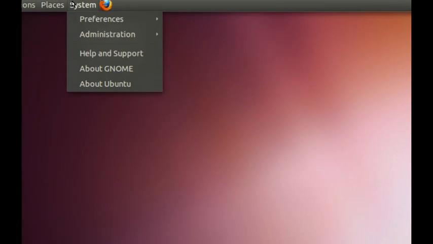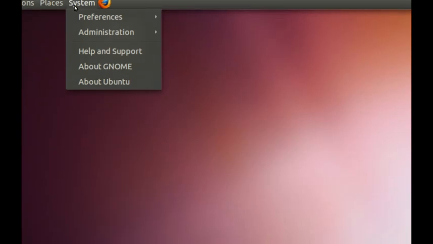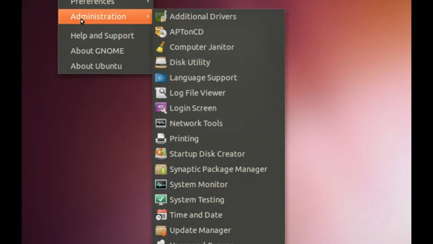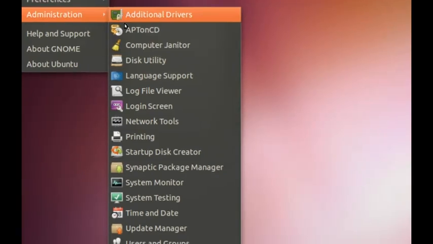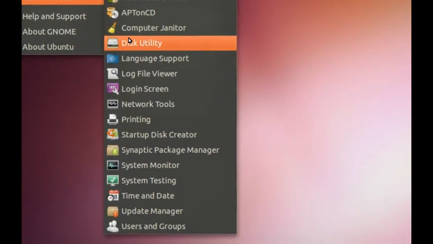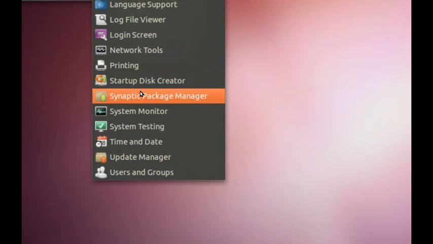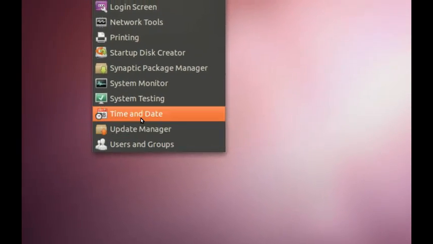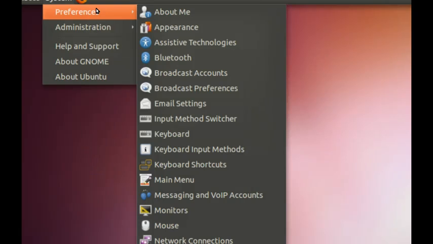Then you've got your system, which adjusts pretty much everything to do with the system. Preferences will adjust everything to do with your particular user and the way that you like to have your computer run. Administration is going to deal with everything to do with the way your system runs, the operating system as a whole. As you can see, we've got drivers, computer janitor, disk utility. This is more nerdy stuff that, generally speaking, you're not going to use, except for maybe the update manager and maybe a few other tools. So that should be fairly easy to understand.